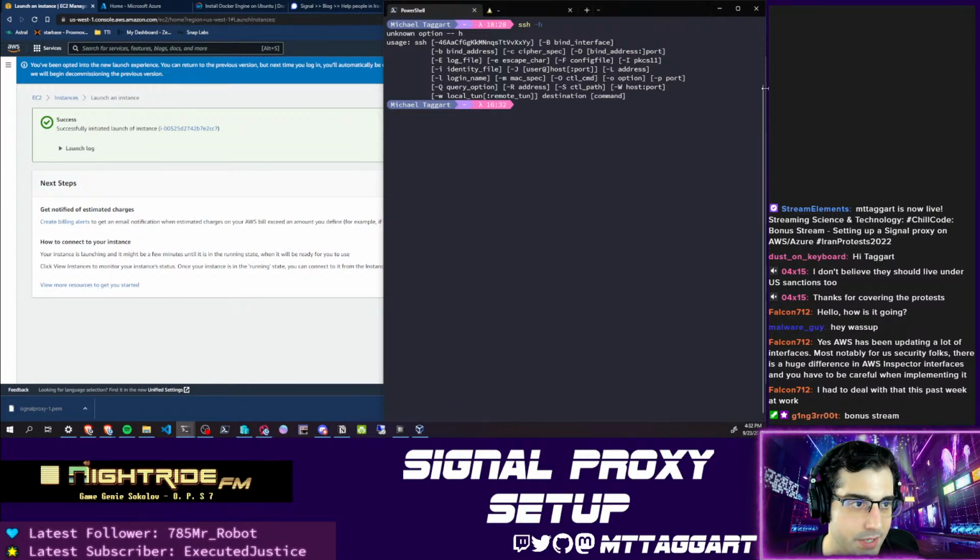Pay no attention to how awesome my PowerShell terminal looks. This is, in fact, just regular out-of-the-box PowerShell. There's nothing under the hood special going on. It's just some theming.